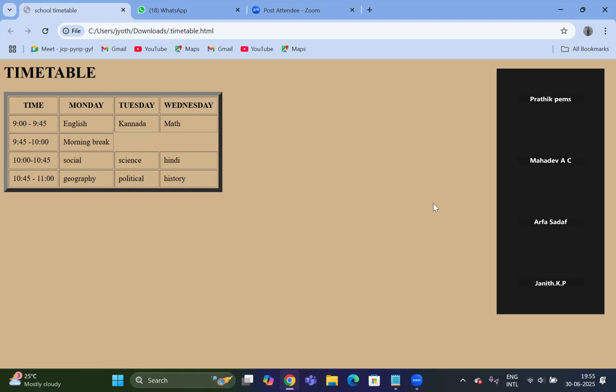Janit KP, can you just say what tag I may have used to make this heading bigger for the timetable? You can say whatever tags can be used for the headings. We can use the title tag. Yeah, you can use the title tag, and additional tags like bold. Can you say other tags which can be used for the title? Mark tag. Yeah, thank you, Janit. You can use the mark tag.